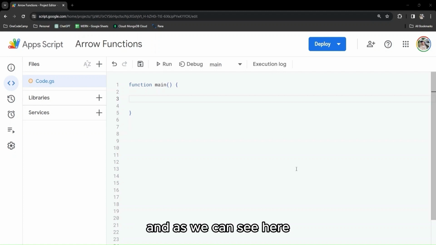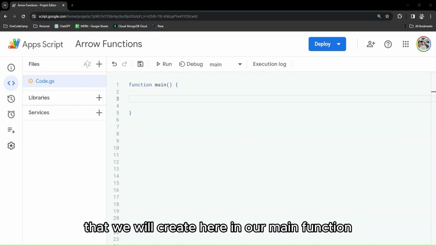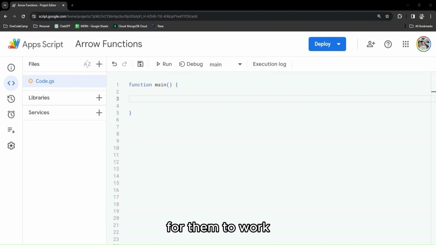And as we can see here, we have our function called main. This is the function our code editor will run, and we call in the functions that we will create here in our main function for them to work.